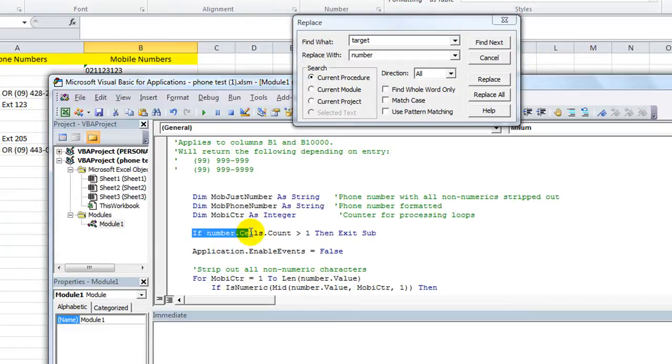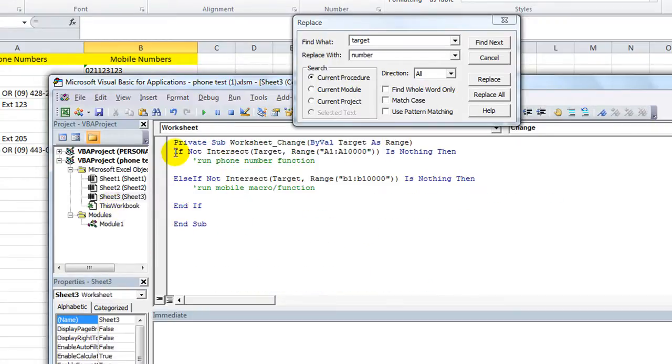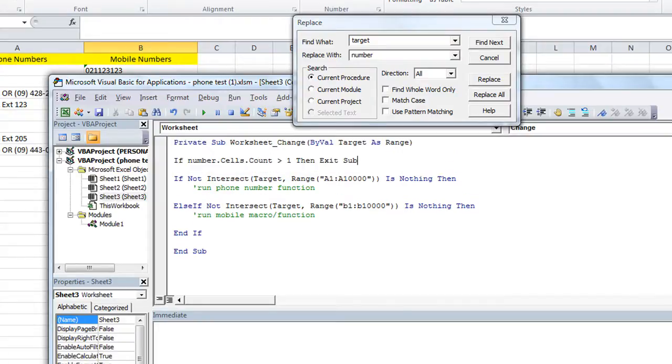Also, you notice here it says if the number of cells counted is greater than 1, then exit the sub. Well, number.cells doesn't really work. That's designed for target.cells. And what that means is if the number of selected cells is more than 1, then close it up, because we don't want to do that on more than 1. So let's cut and paste.